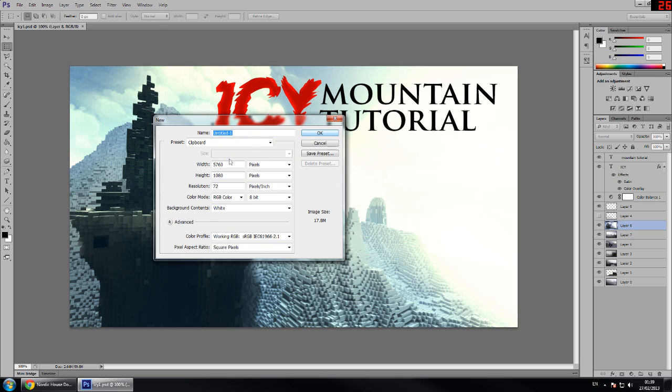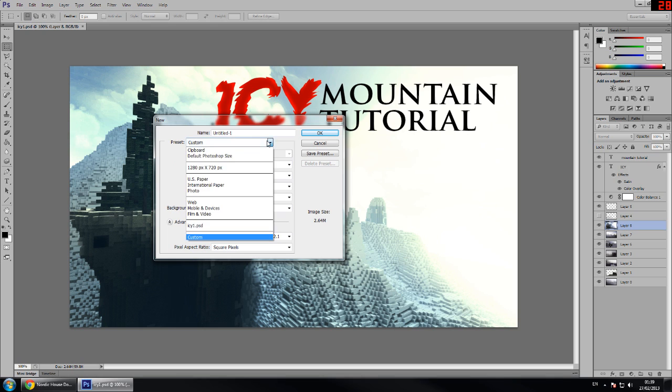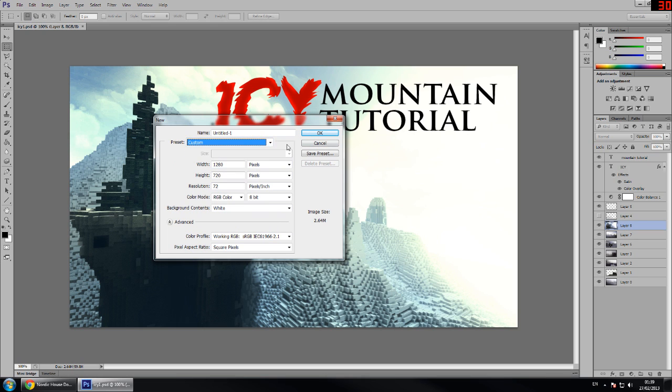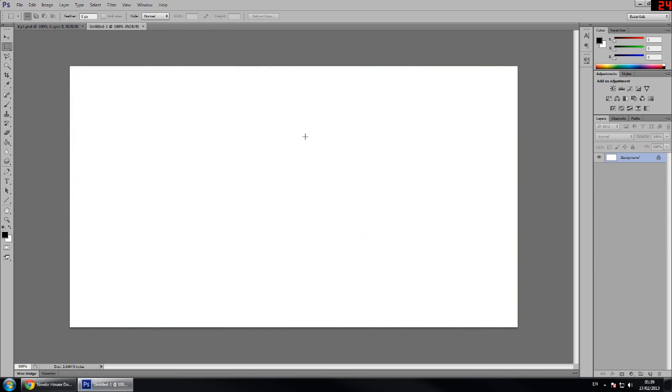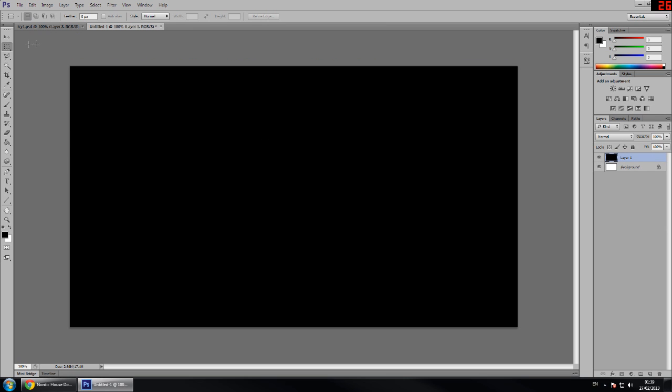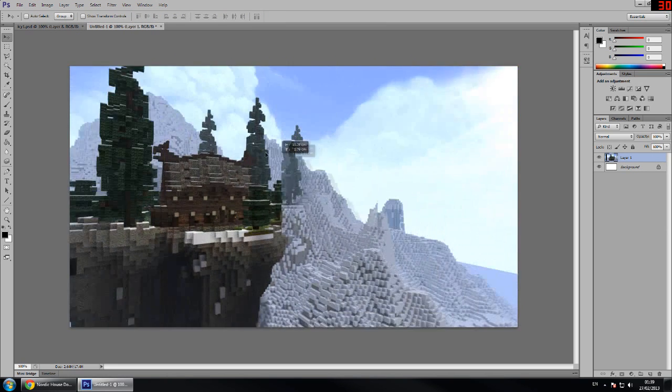So we're going to go to File, New, and set a width of 1280 and a height of 720. The preset with no presets. Everything else should just be fine. So there we go, there's our size. Now I'm going to hit Control V and scroll around until I find my screenshot.